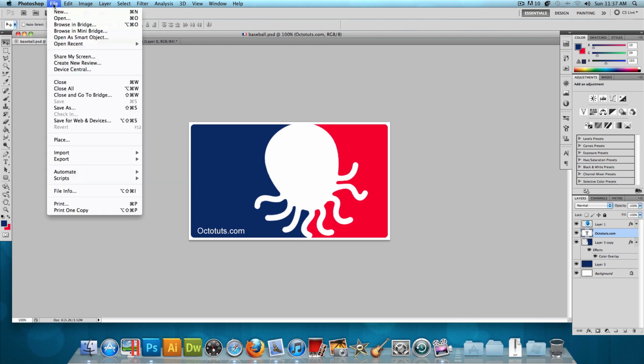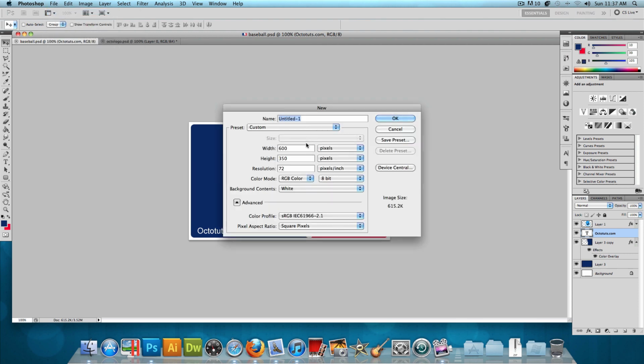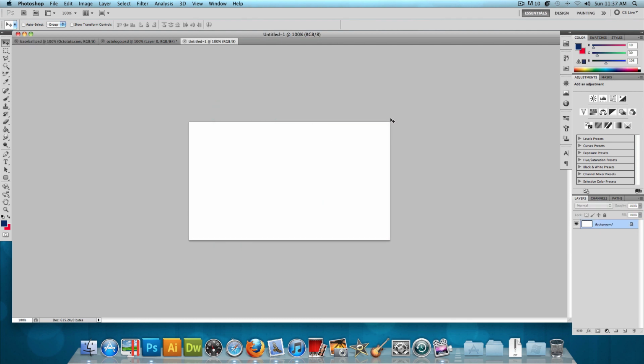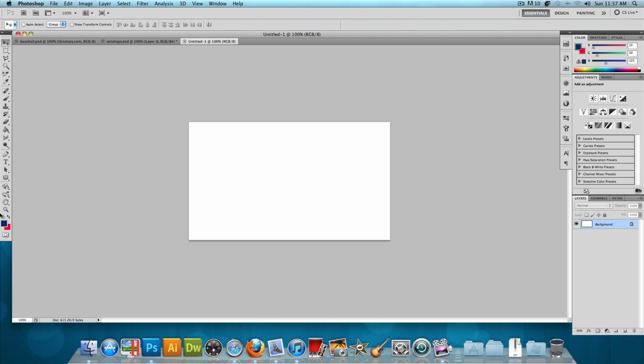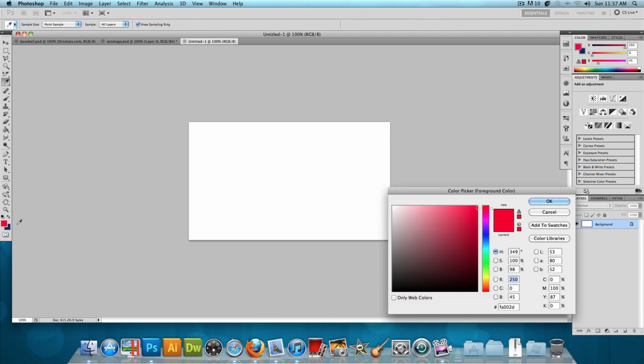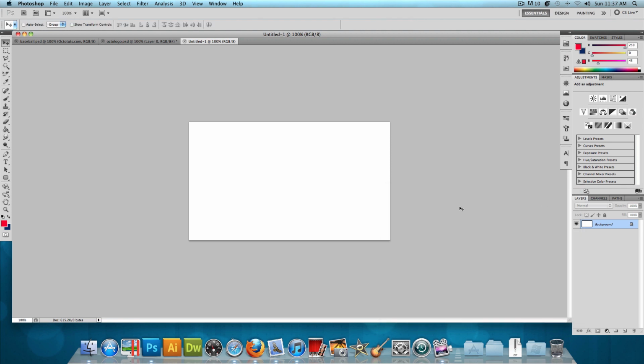Let's click on File, New, and let's make a new image with a width of 600 pixels and a height of 350 pixels, and press OK. And we want to have two colors already ready for us. The blue color we want has a hex code of 0A2769, and the red color we want has a hex code of FA002D. So let's have those ready, and let's start off with the blue color.